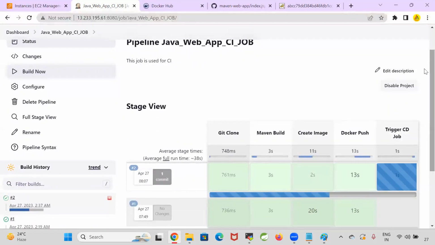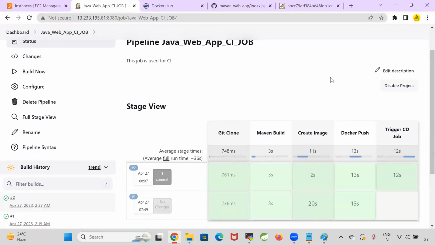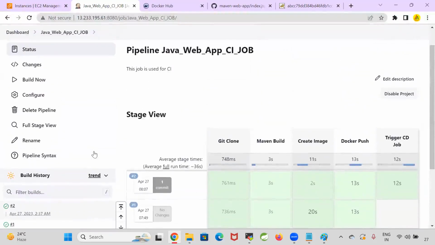Docker push is happening. Once the Docker push is completed, now you can check it. Trigger CD job is also happening. That is the last stage. Trigger the CD job. Yes, triggering the CD job completed. Now go to CD. Last time, 2 times I have executed already.